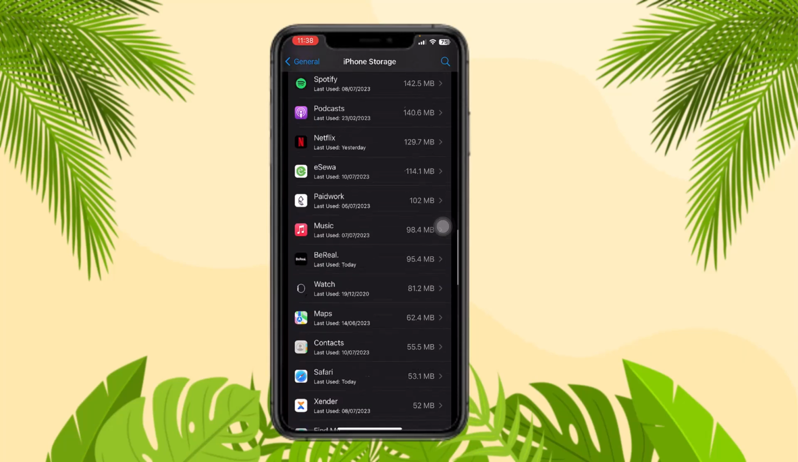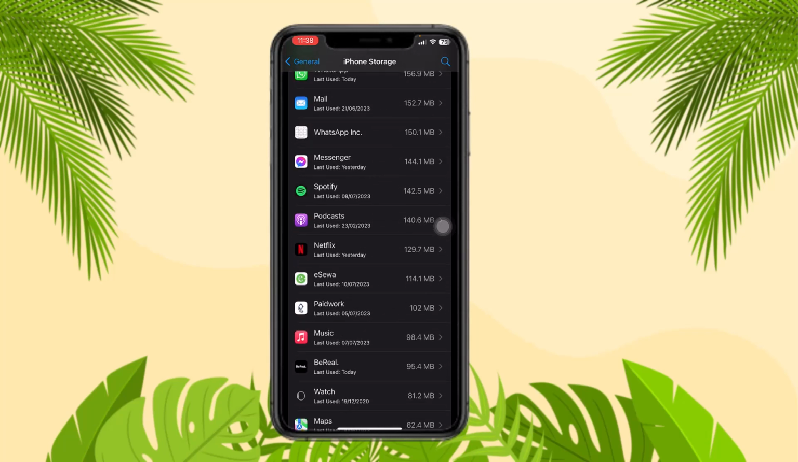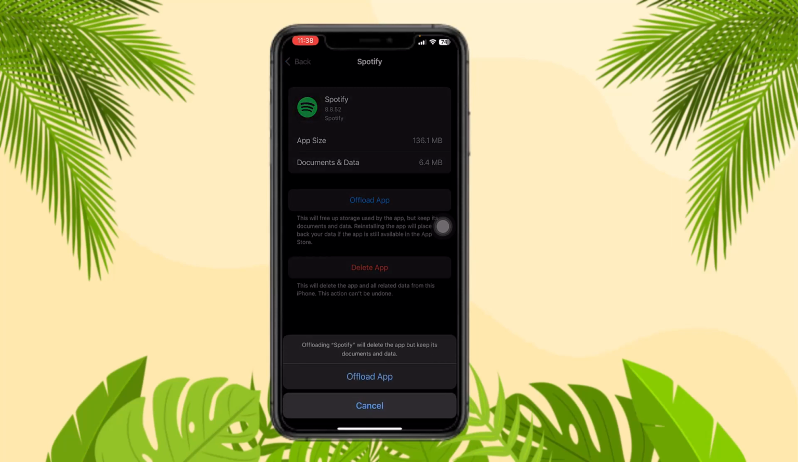So that might be Spotify. Now once you have found that, simply tap on it, and on tapping you'll get these two options, that is Offload App and Delete App. Now simply tap on Offload App and then tap on Offload App once again to begin the process. And what this does is it fixes the bugs and clears the caches that might be causing the problem for Spotify to play random songs.